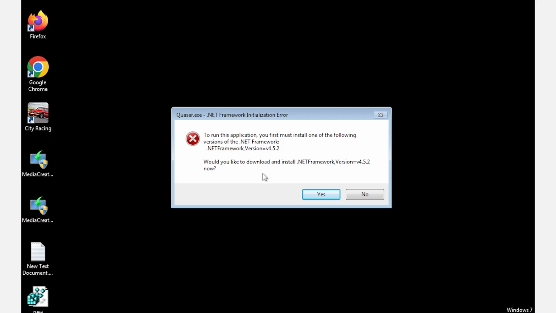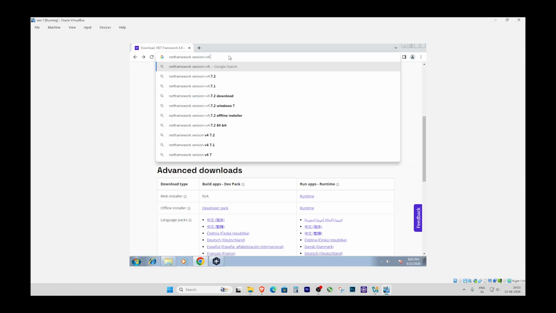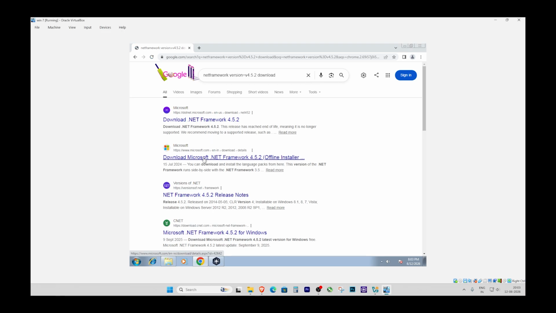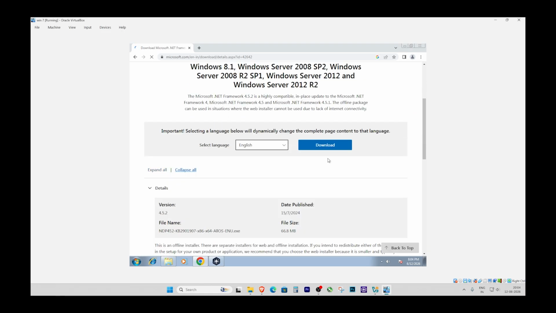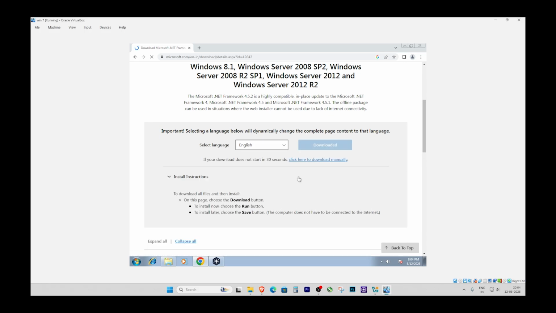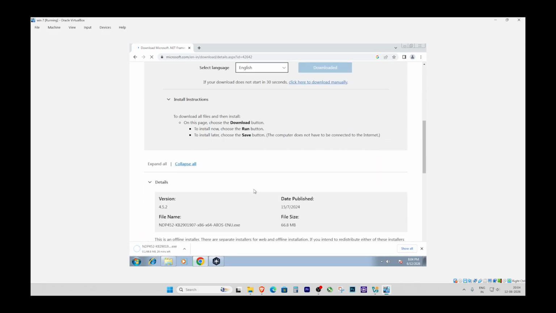First, look at the error message and check which version of the .NET framework is required. In my case, it's .NET Framework 4.5.2. Download: open the official Microsoft website and click on the offline installer download option. The download size is pretty small, around 66 megabytes, so it shouldn't take long to finish.